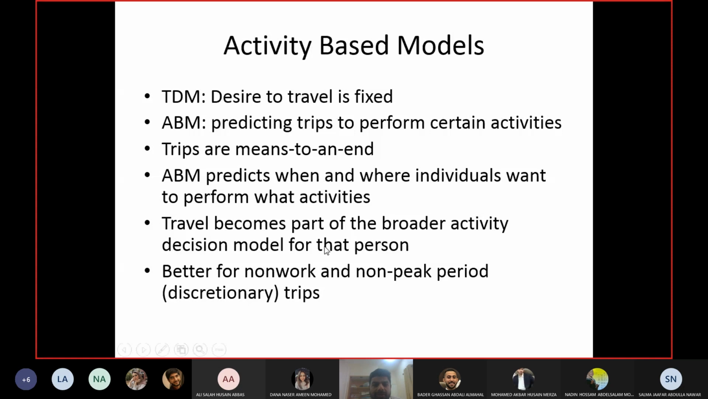So in an activity based model, travel becomes part of the decision making model of the person. Travel is just part of it. Travel is not the main concern. The main concern is activity. Maybe for some activities he will not perform the trip. Maybe he is doing online shopping. So he is also considering these options, the options in which he may not have to make the trip at all, like the example I gave you, online shopping.